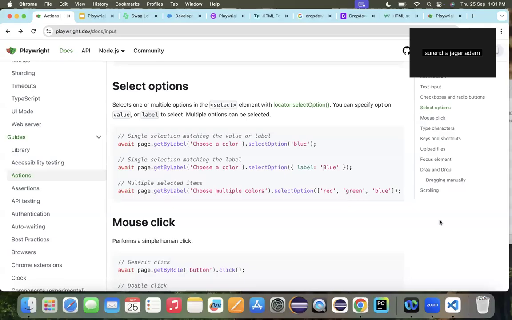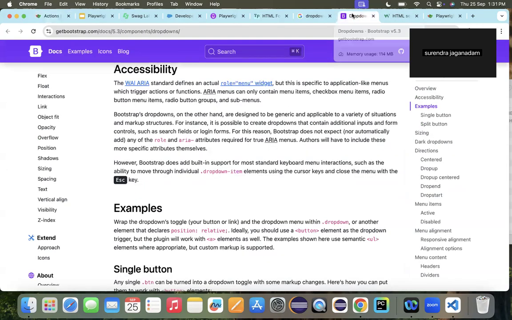Hi everyone, welcome back. So guys, if you remember, as part of the previous session, we handled a drop-down which has a select tag. Now, let us see a simple example which doesn't have a select tag.